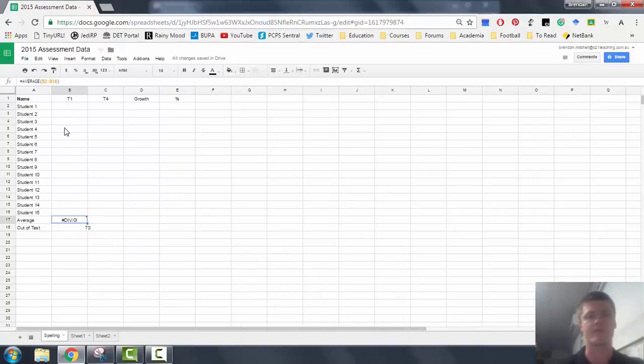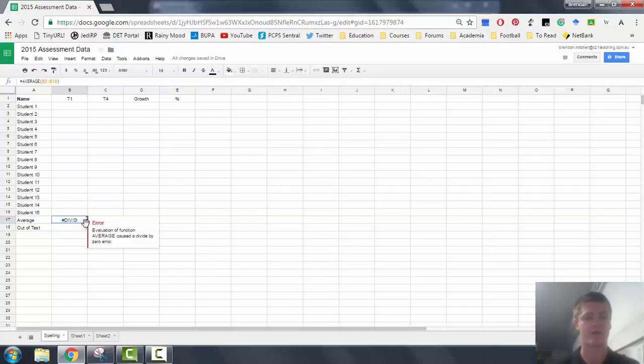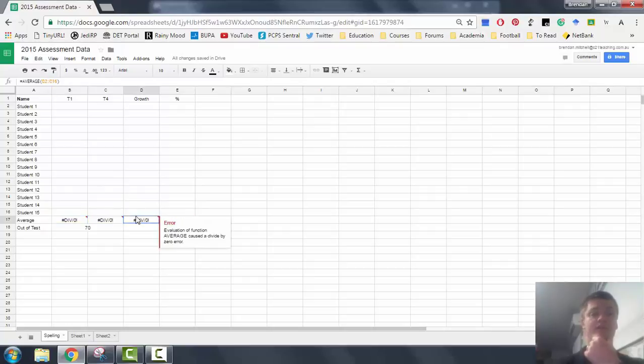Obviously it's got #DIV/0 because there's no data in there. Now because I know that for this row I'm going to be using the same range but in the next column across for each of them, if I click and drag across, it will automatically adjust in each of those cells. If I click on this one, it's average B2 to B16, then C2 to C16, D2 to D16, and E2 to E16.